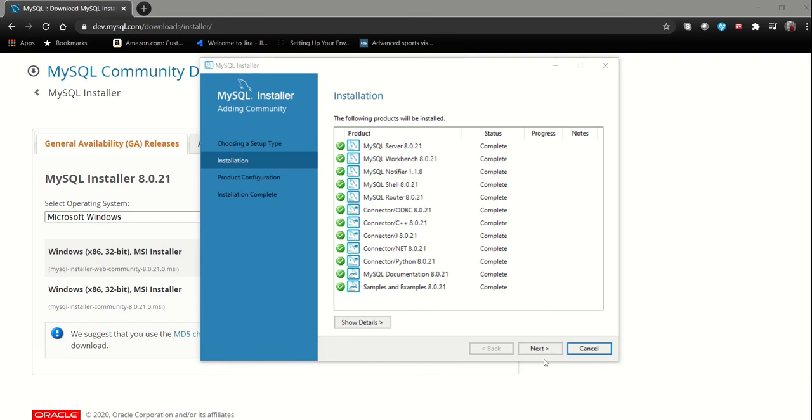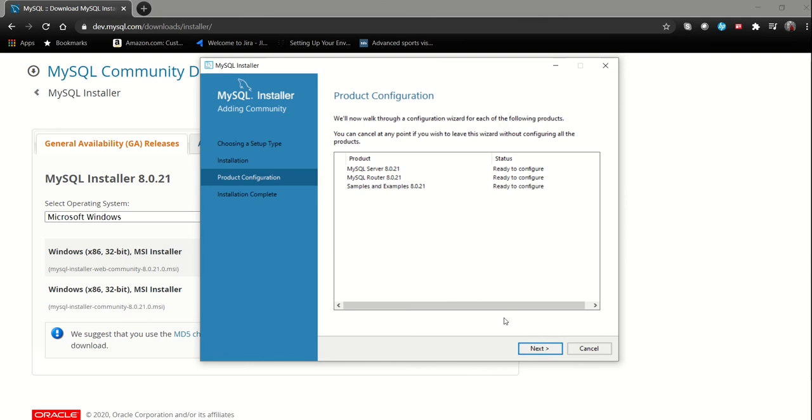Once all MySQL products are installed, click on next and then the installer is going to prompt for product configuration. First of all, MySQL Server is going to be configured, and then MySQL Router will be configured, and finally samples and examples are going to be configured. So let's press on next to configure MySQL Server 8.0.21.